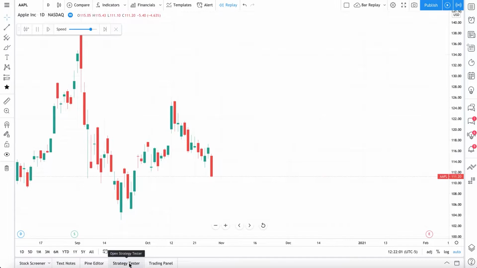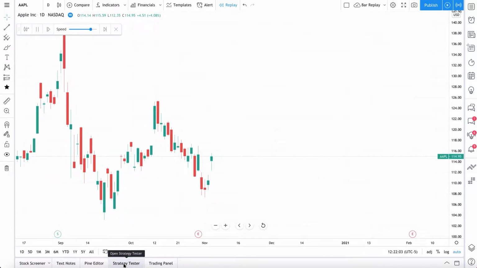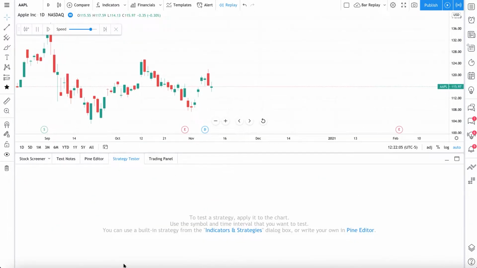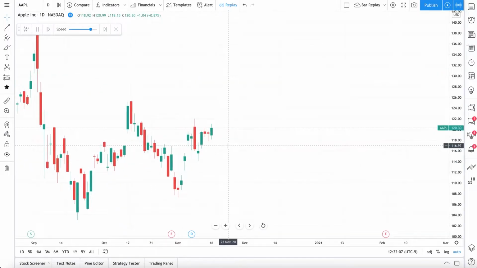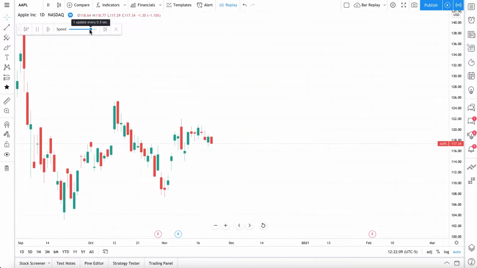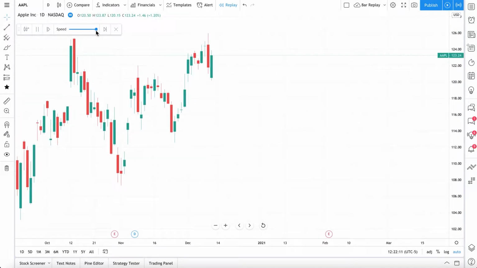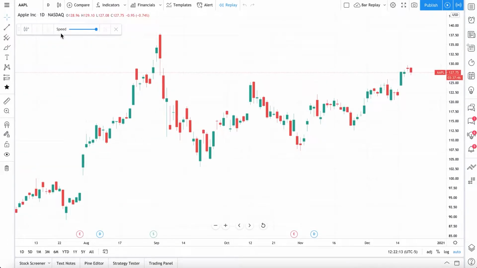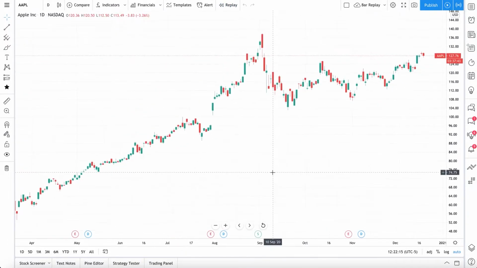Now down here is our strategy tester. We'll have more on this later. This is a more advanced way to backtest your strategies or ideas. But the Bar Replay tool is really effective for those who are just getting started with the concept of backtesting or just looking for a tool to study price action.